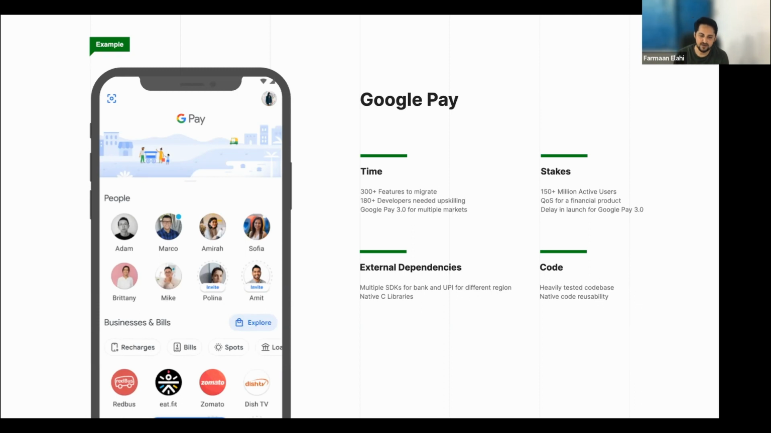So before moving to the actual migration, I would like you to think. Take a minute or so. If you are given this chance of migration, how would you migrate, given that you now know the key factors: time, stakes, external dependency, and existing native code? How would you migrate an app like Google Pay?